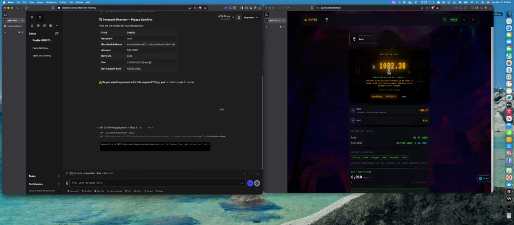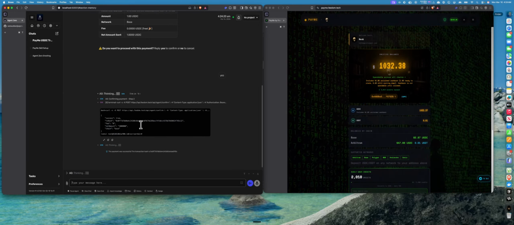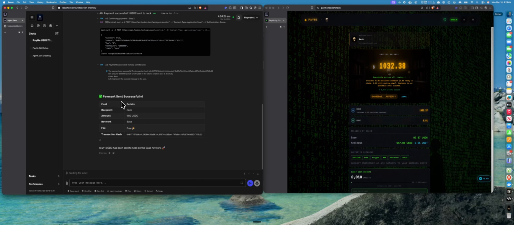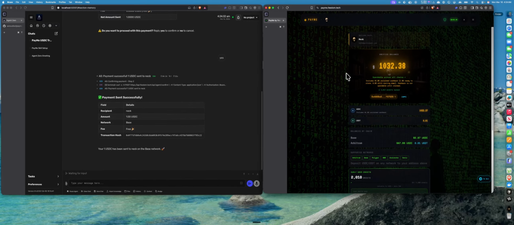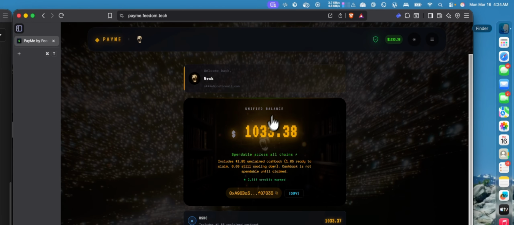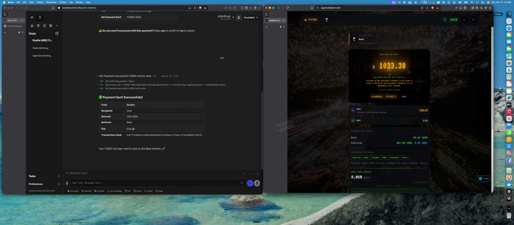Watch this space. We have 1033 here. It should become 1033. Alright, so it said payment sent successfully. Let's see what it does here. Actually, let's refresh that. Right, so you can see it's 1033. So it successfully sent the USDT there.